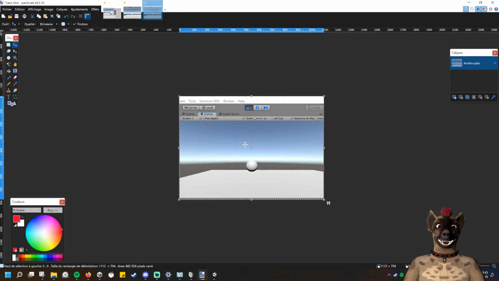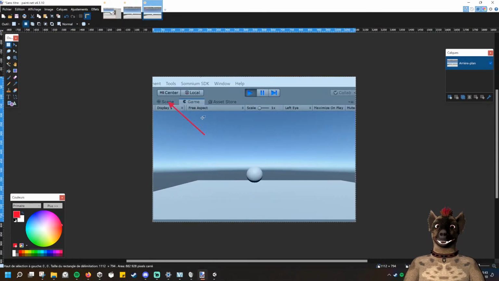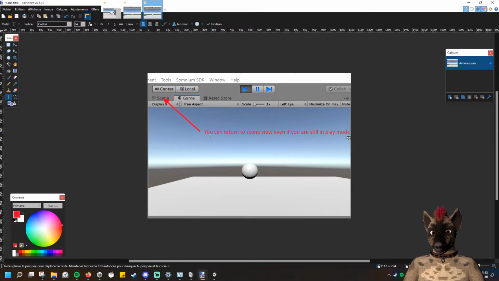Oh no. It's good that I put it in the tutorial. Absolutely. To stay in play mode. No. You can return to scene view even if you are still in play mode.